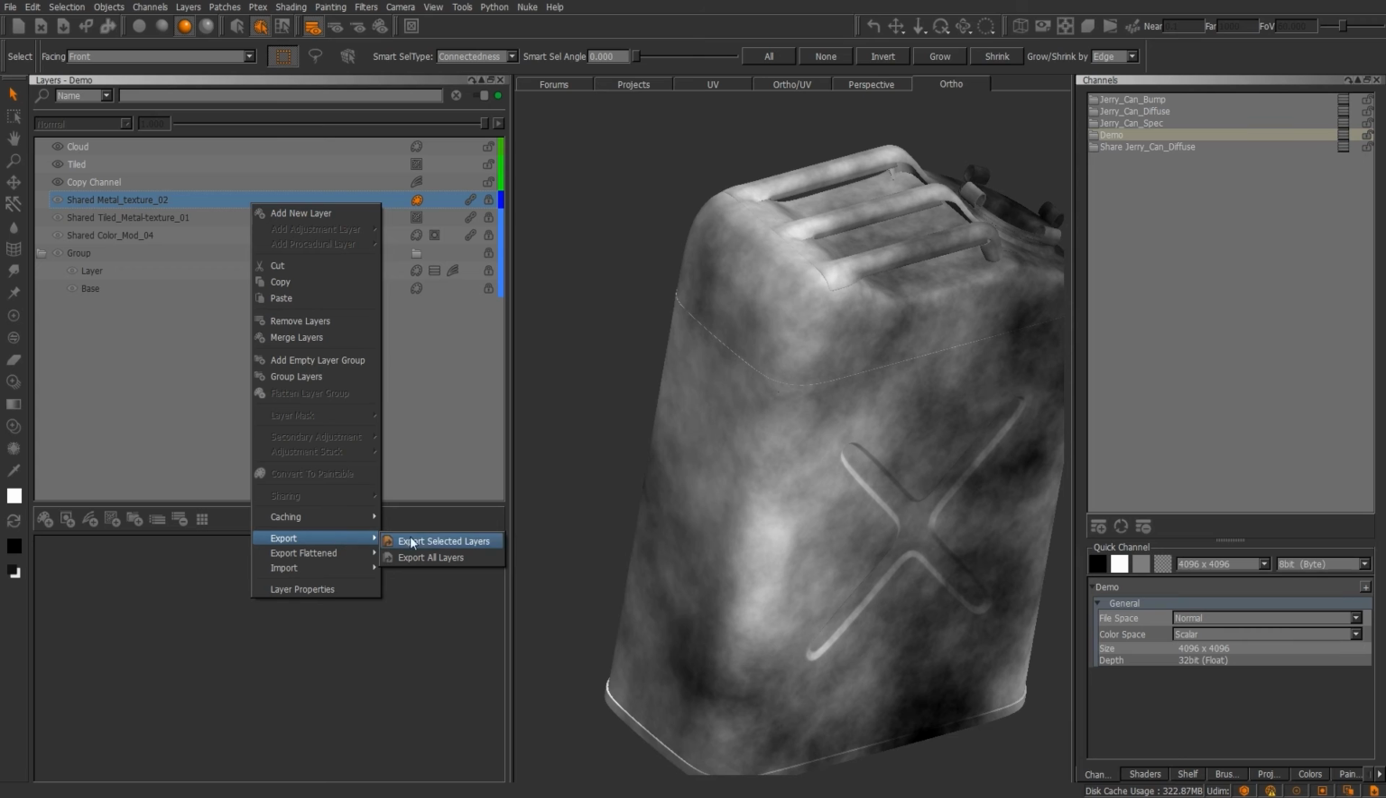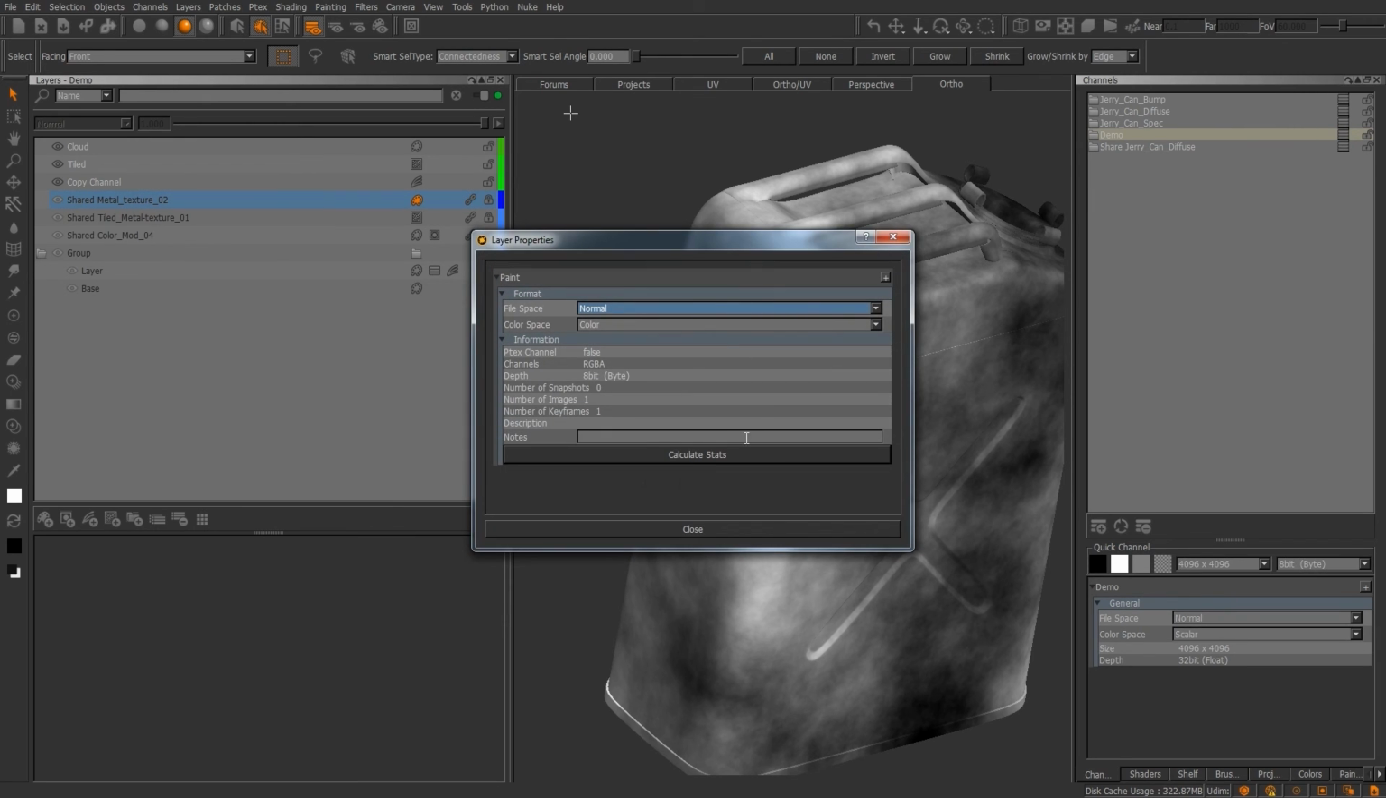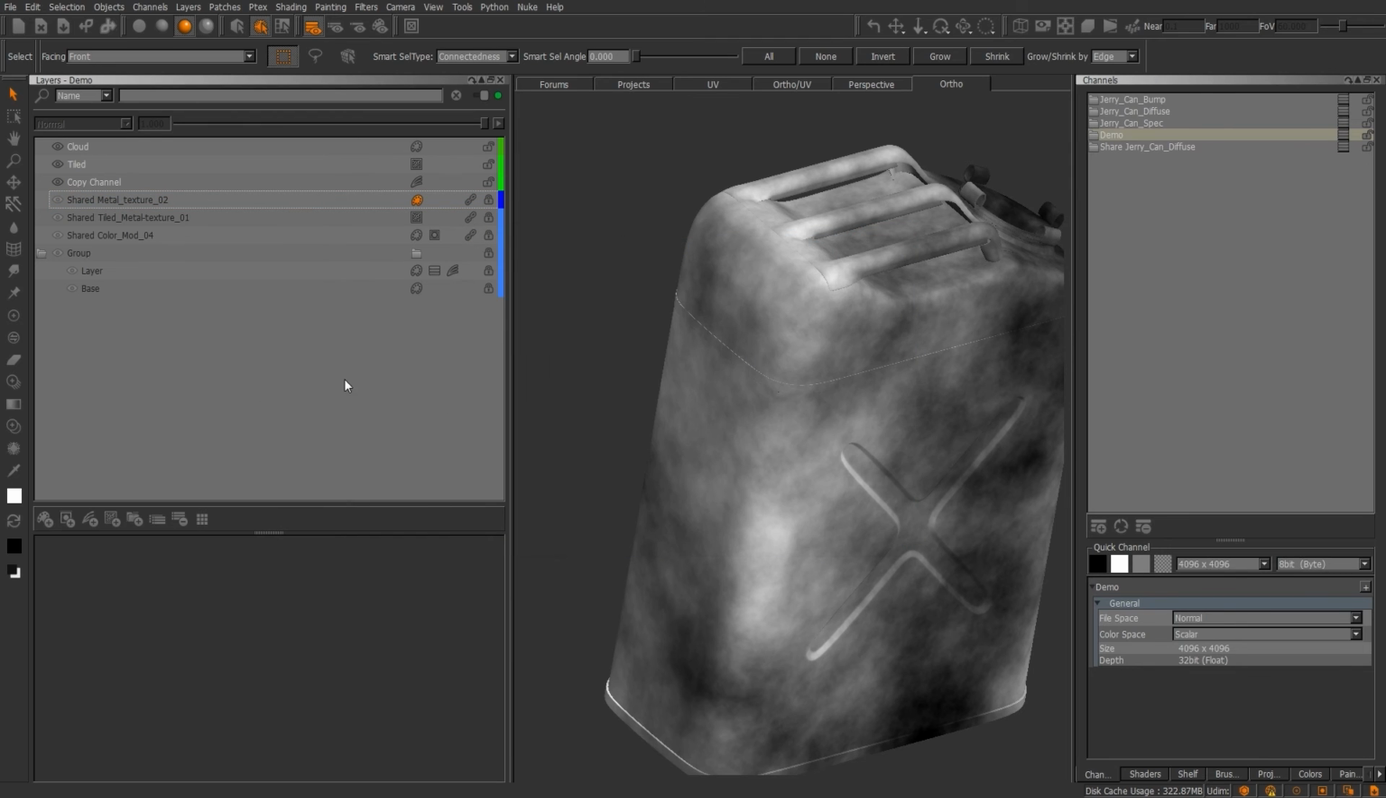Okay, let's go ahead. We can export selected layers, export all layers, export flattened, export layers flattened, or all layers flattened. And you also can import into a single layer, or you can import a complete layer stack. And then obviously you have layer properties, which would give you the properties of that layer.